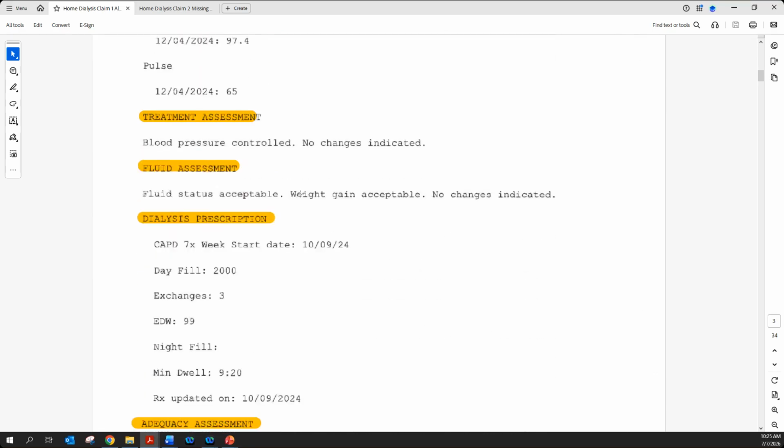In the middle of this next page, we can see additional documentation about the patient. In the treatment assessment section, the physician noted that the patient's blood pressure was under control and no changes were indicated. The fluid assessment section reflected that the patient's fluid status and weight gain were acceptable with no changes indicated.